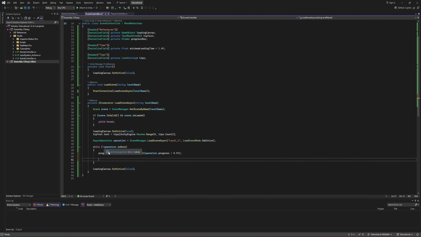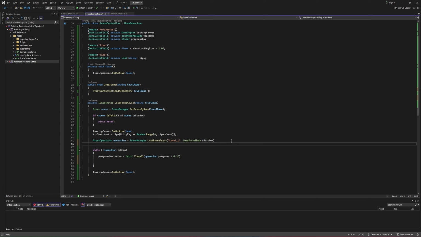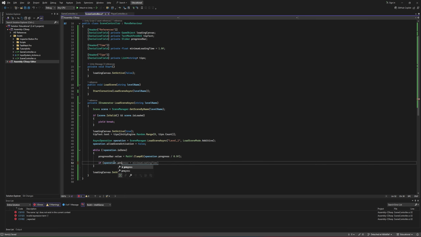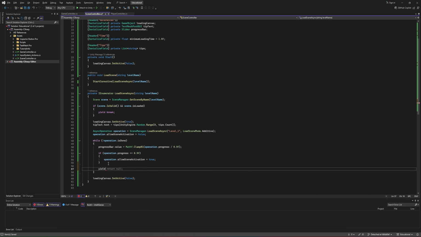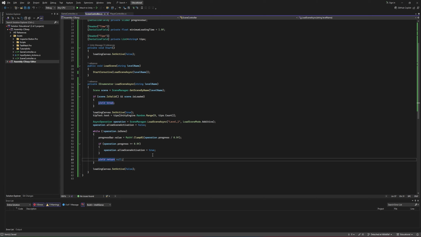Just like that. How will the script know that the operation is already done? We will have to make sure that the scene won't be loaded until we make it ready. To do that, we need operation allow scene activation to be set to false, and when operation progress is greater than 0.9f, operation allow scene activation should be set to true. And if it's not, we will have to wait. And we'll do that by yield returning null.